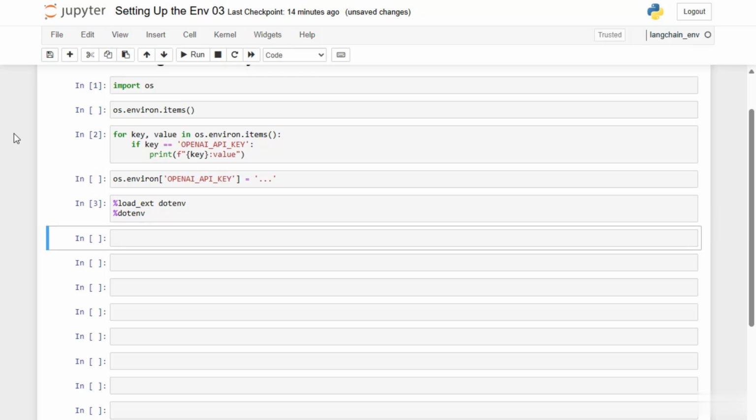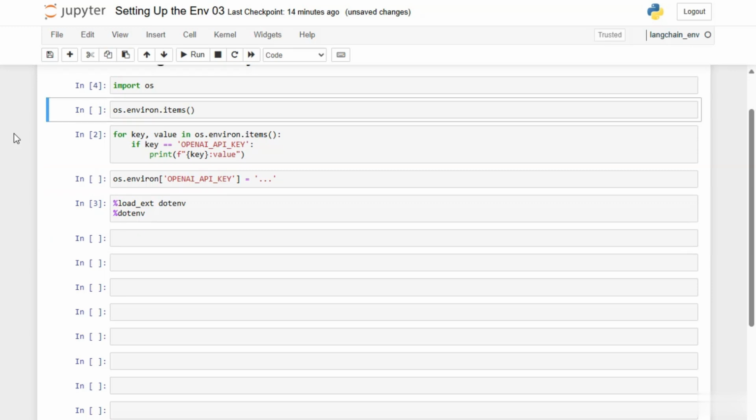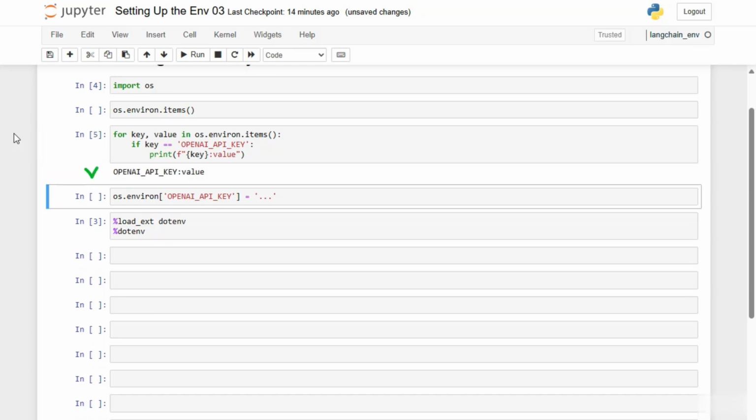How do we know these commands did the job? Import the OS module again and use the for loop we created previously. Sure enough, the OpenAI API key variable is successfully set. Perfect. Note how this second approach didn't require hard coding. Instead, the key is safely stored in the text file and read from there. If you share your source code with a friend, they can execute it on their machine with a corresponding .env file that stores their personal API key.